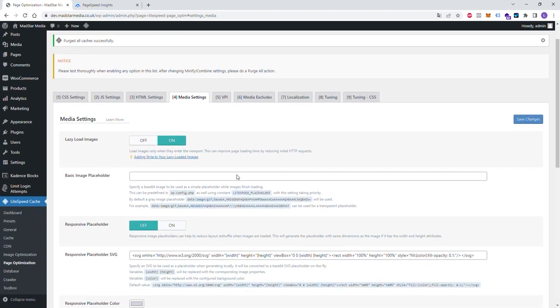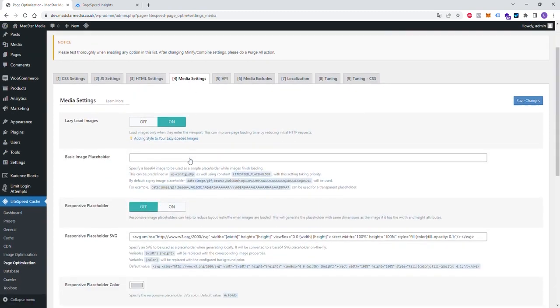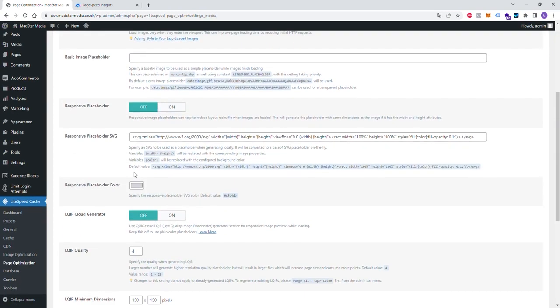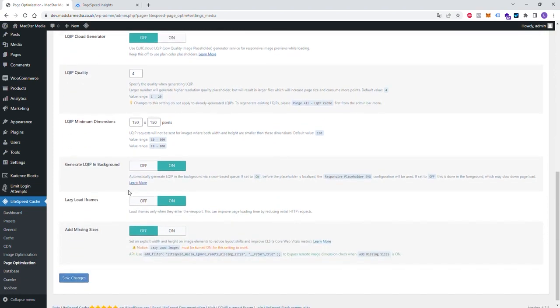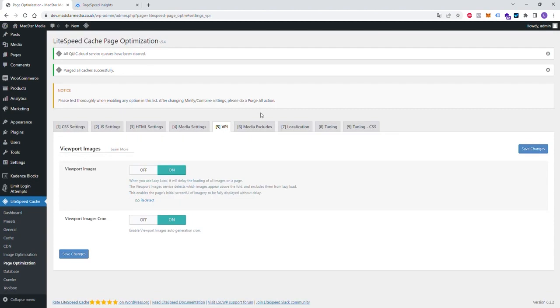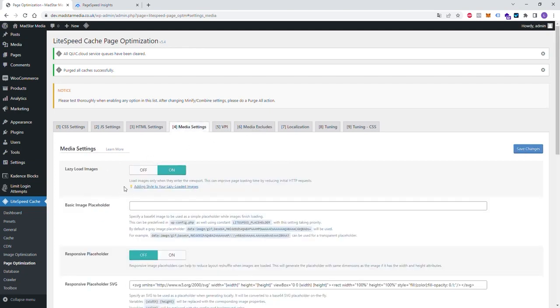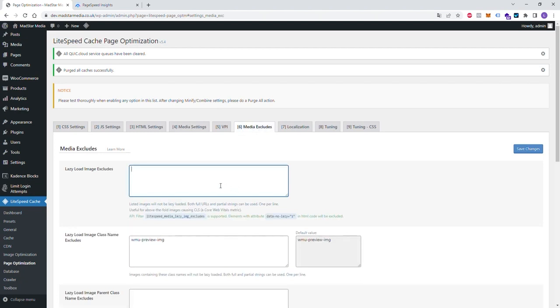Going to the media settings, we need to turn lazy load images on. But to make it work, you first go to VPI. You need to put viewport images on. Then we come back to media settings, making sure that it's also on. Then scroll down a bit, and you have lazy load iframes. You can also turn it on. The rest, keep it as it is, because it's the default. With the media excludes, if you have some issue with optimizing a specific kind of photo, you can put that specific photo here.